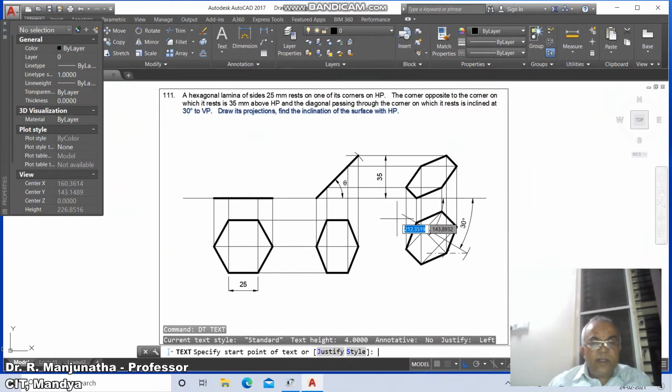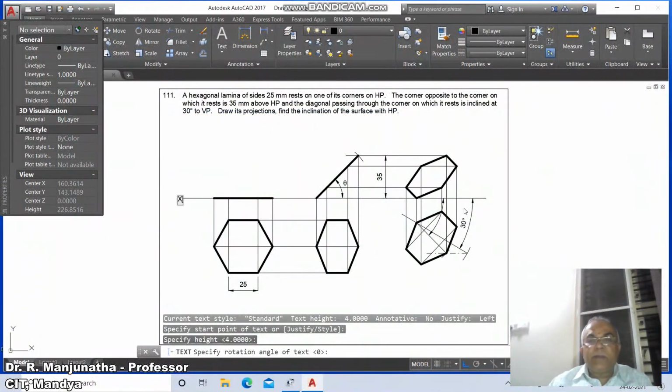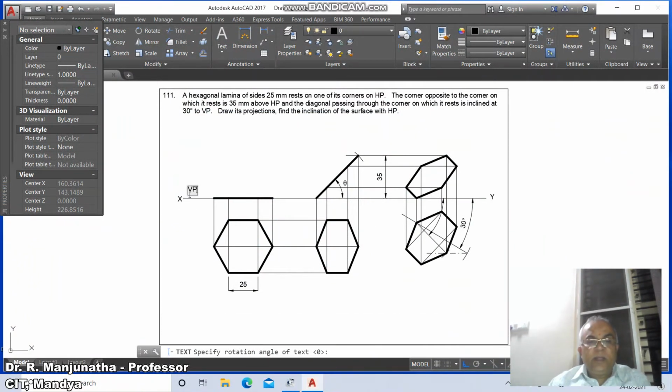Now we are going to write the text. To write the text, give the caps lock on, type X and Y, and here VP, and here it is HP. Put the caps lock off, type A, B, C, D, E and F. Similarly, A dash, and here it is B dash, here it is C dash, here it is D dash, here it is E dash, here it is F dash.